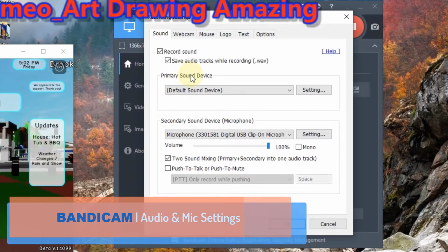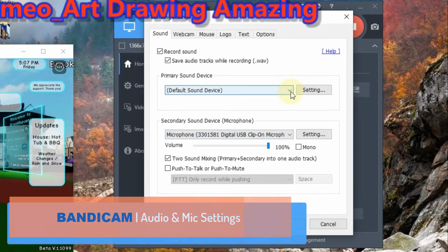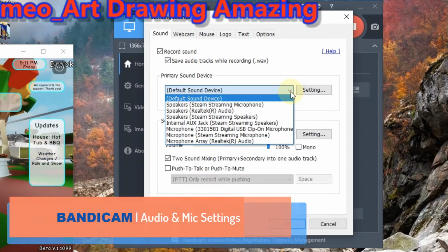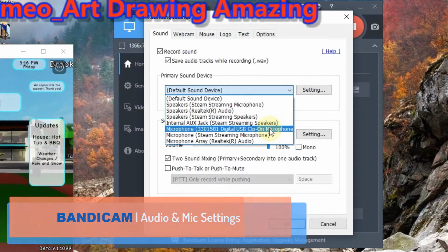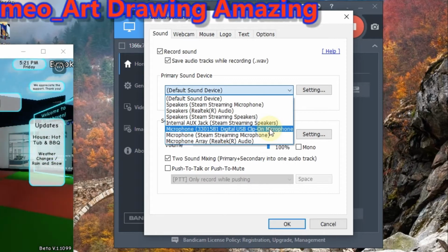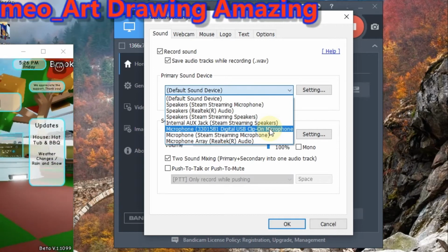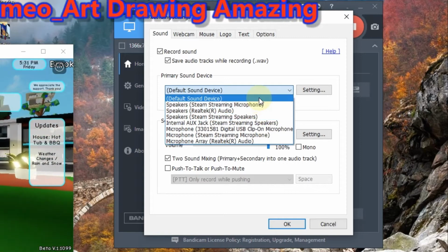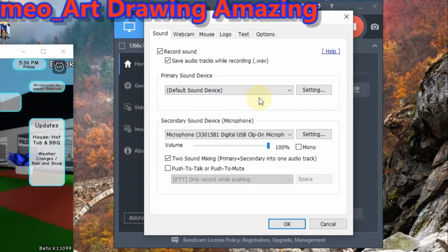It gives you the primary sound device and the secondary sound device, which is supposed to be your microphone. On the primary sound device, you have to select your computer. This is where you select your computer input. It shows a lot of devices that are hooked onto my computer here, but I strongly suggest that for this first primary device option, please select the default sound device. Your computer will automatically select your computer system.